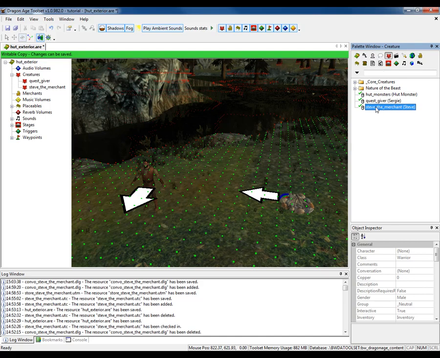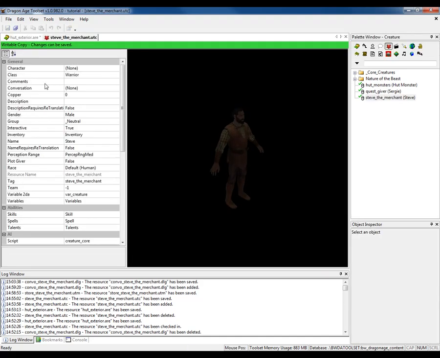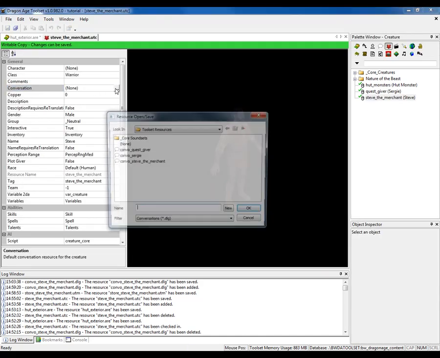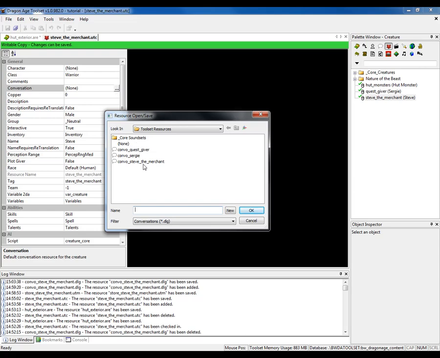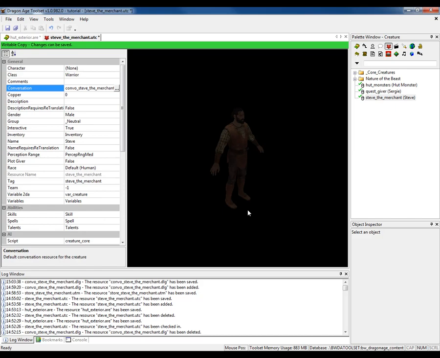We'll go back to creatures. Go to Steve. Go to conversations. Now we've got to link the conversation file, or resource, to him. Save.